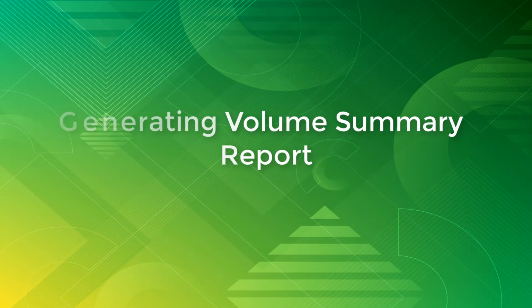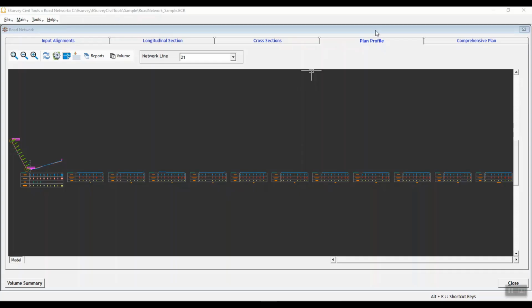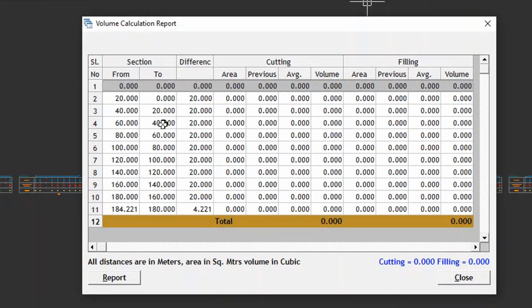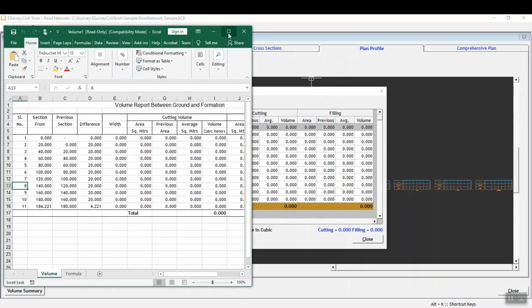Generating volume summary report. In the Plan Profile tab, click on Volume Summary button. A volume report summary window will appear. You can export the summary report to Excel.